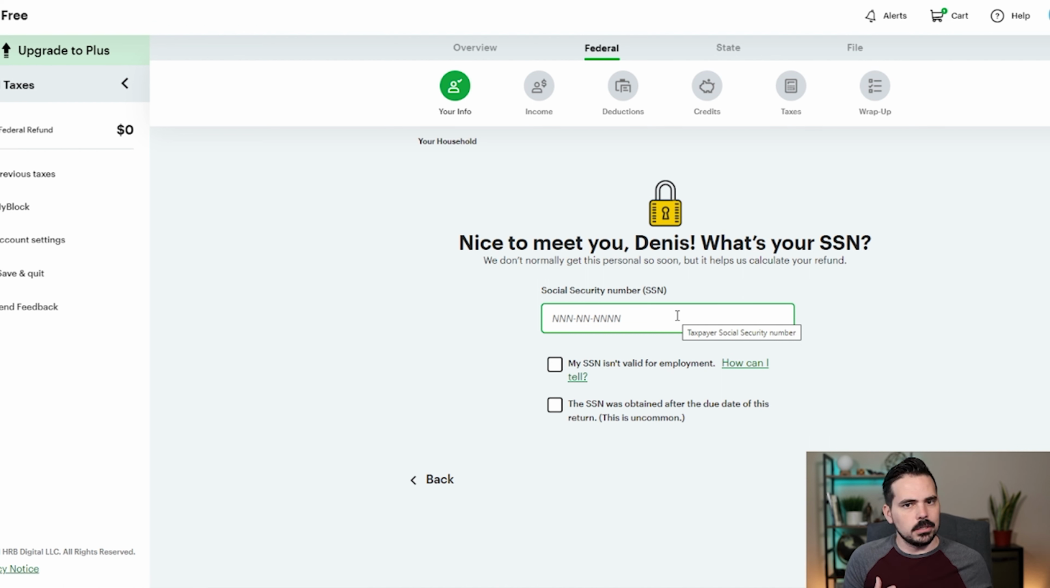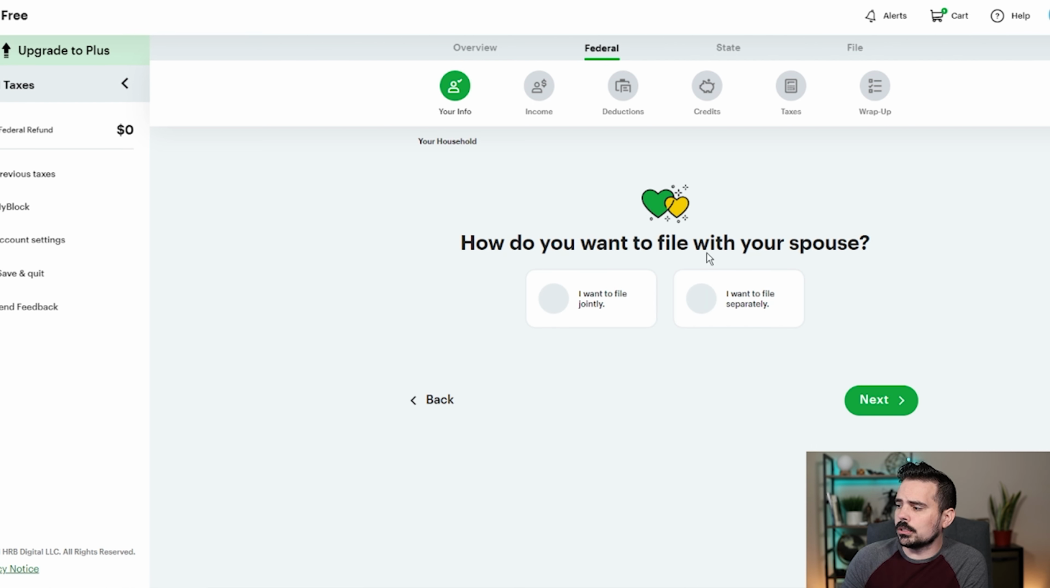This is obviously because it's going to go with the IRS. So make sure you plug in the proper information here as well, so that way we can go ahead and move on to the next page. So next question here, it's going to ask, how do you want to file with your spouse? You can do filing jointly or filing separately, whichever option is best for you. Go ahead and click on that, and we'll go to the next page.